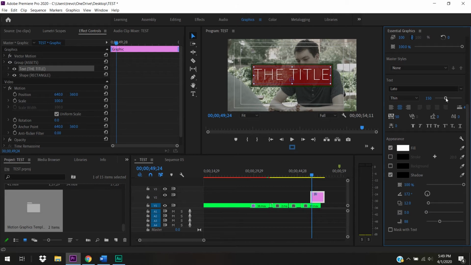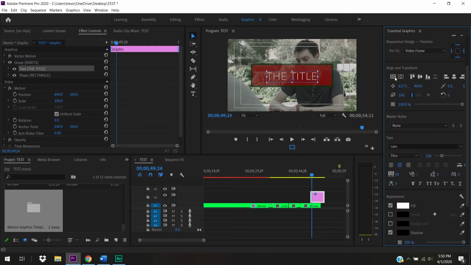Okay, we can adjust the size of our text using this slider here. You can also just type in a number for this. If maybe you want the text to be a little bit smaller, we can switch that over to 100%. But do keep in mind, as you adjust these things, you might have to go back and adjust the alignment.